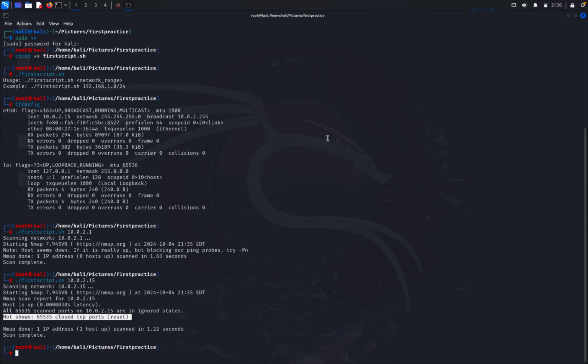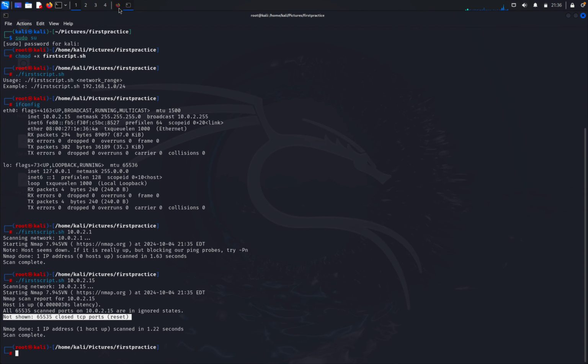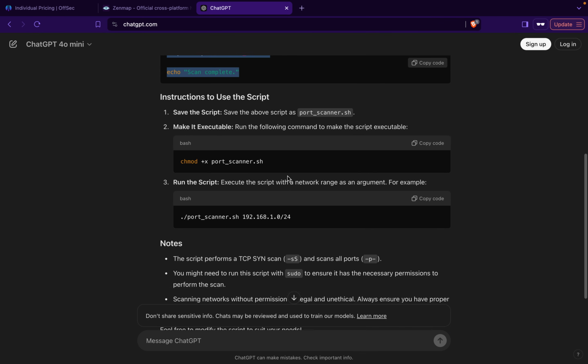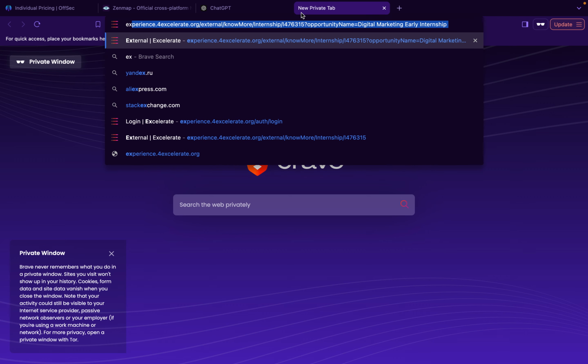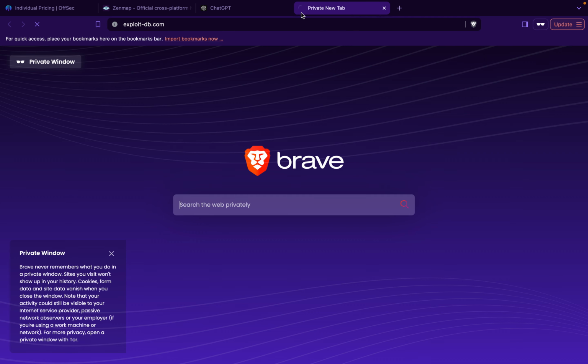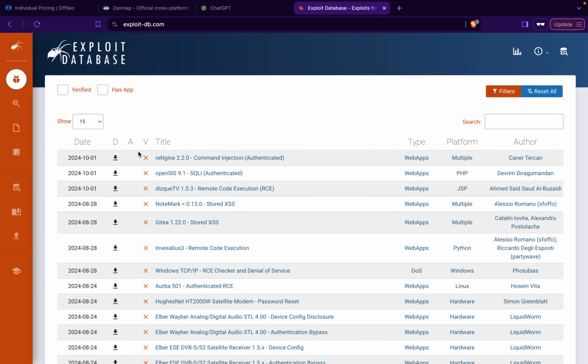So the next thing we're going to look at is our exploit database. So this is what's upcoming. So we're using a lot of AI in this. So exploit database, exploit db, exploitdb.com. Yeah. So these have vulnerabilities. So some of these are vulnerabilities.